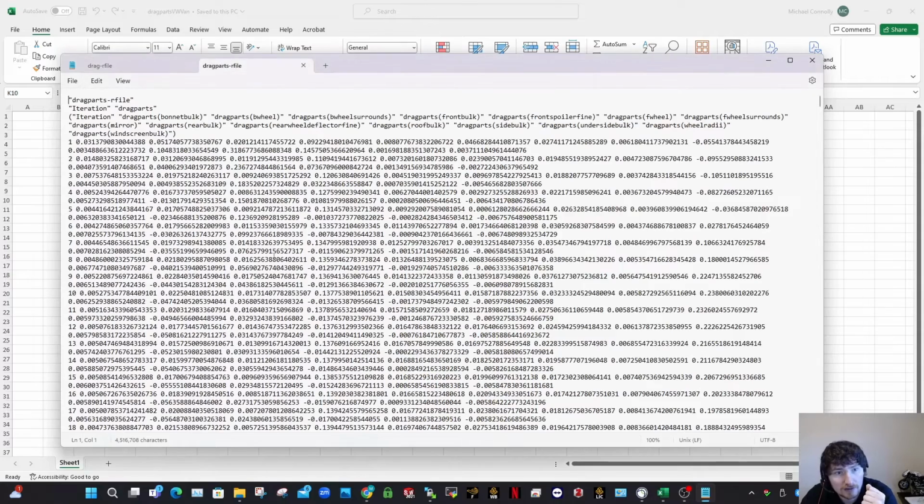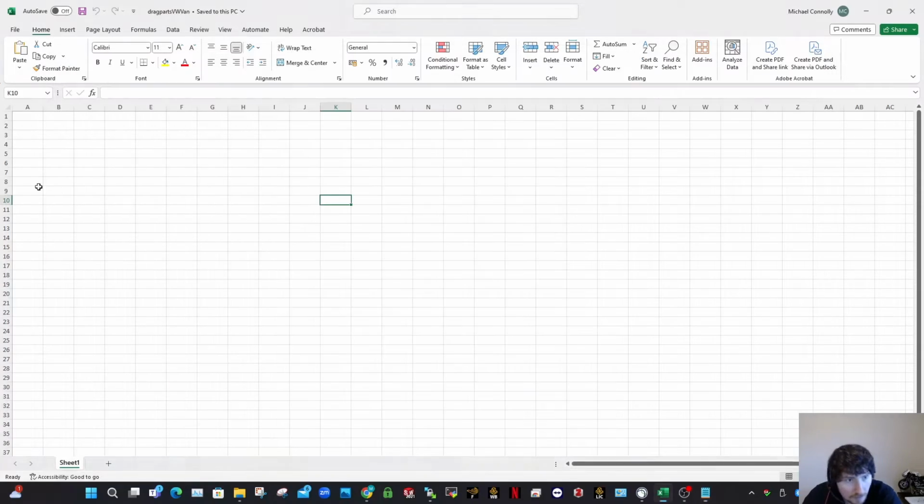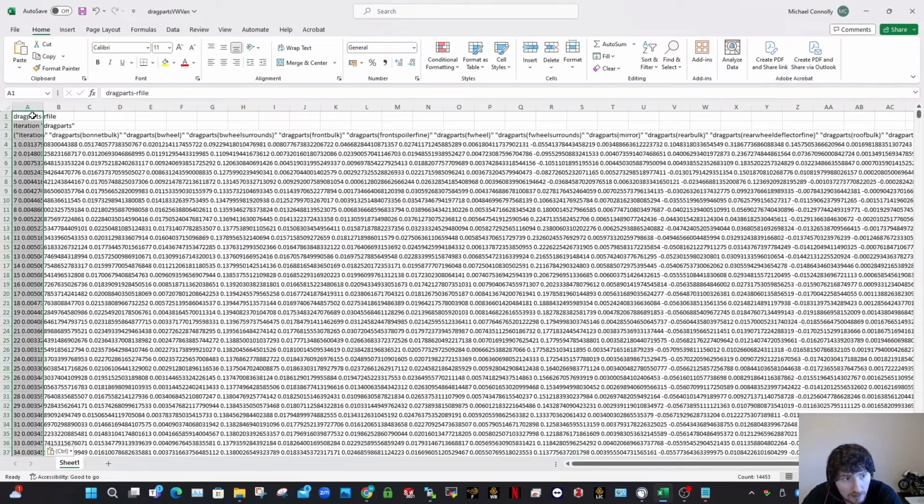So the drag parts looks like this. It has each named selection on our vehicle, for example the bonnet and the B wheels, and each has its own drag coefficient contribution. So we're going to show you how to post-process this file. You want to click select all there, then click copy, and then paste it all in here.